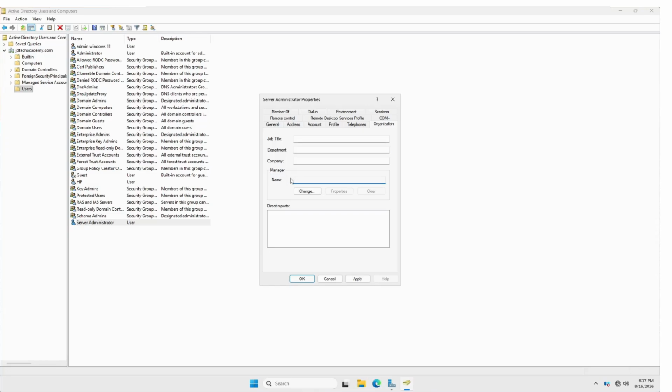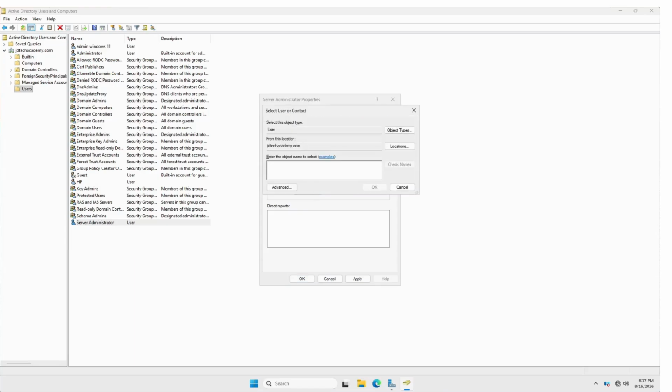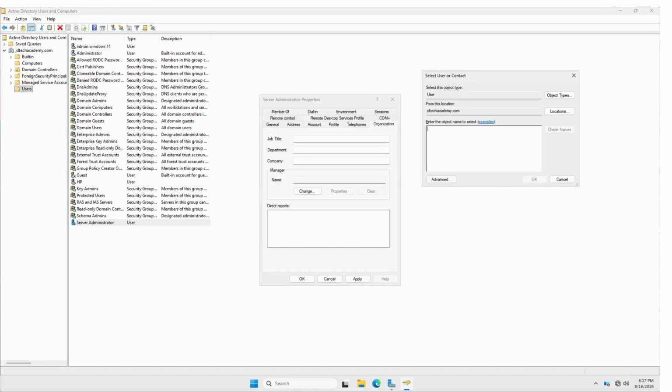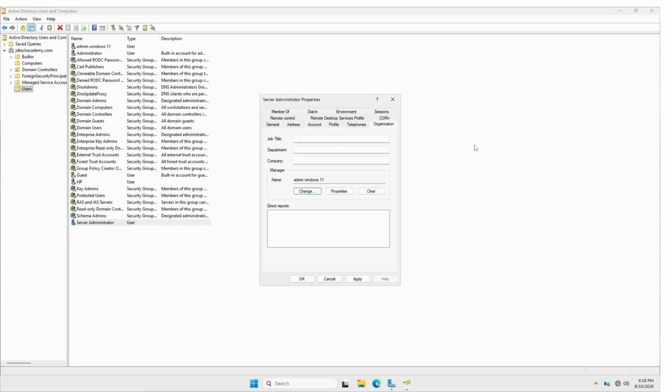And below is the manager name. Okay, you can click on change and you can select the manager's account here, right? So if you type the account name, it will become the manager for that. Let me type in admin Windows 11 that I created in the last step, right? So you can see this came as the manager, all right? If I click on apply, it shows the manager name here. So in the real world scenario, you can select the manager's AD account, and it will get assigned to this, right?